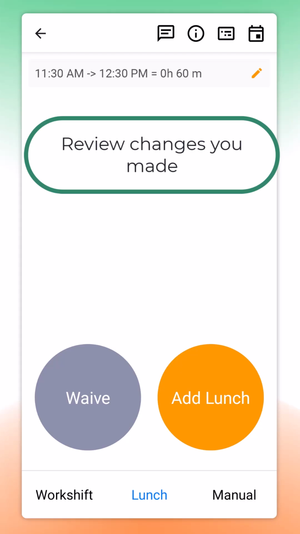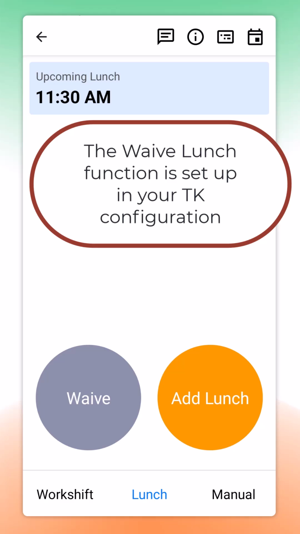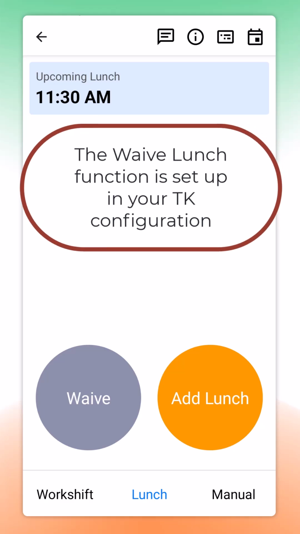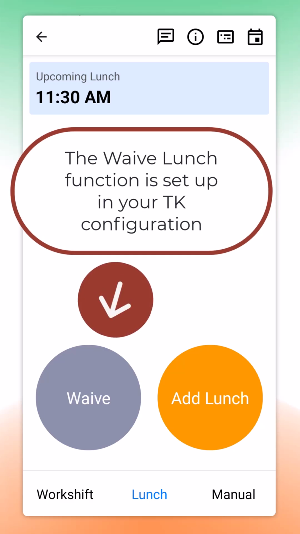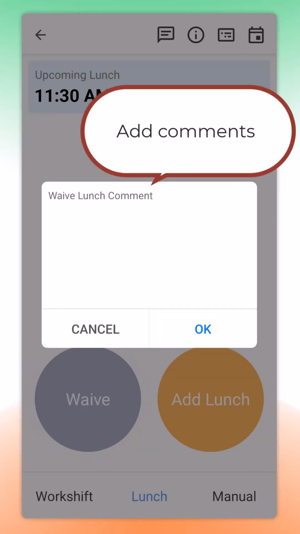Like a shorter lunch, a waived lunch tool is set up in the employee's timekeeping configuration. So if you're allowed to waive lunch, you'll see such a button on the lunches screen. Tap the Waive button. Enter any comments and tap OK.